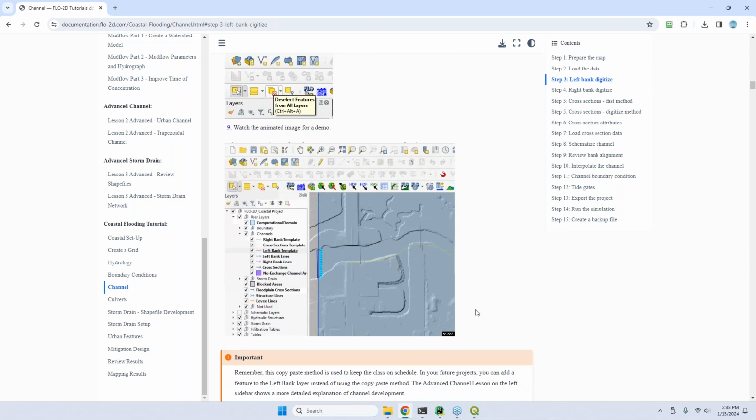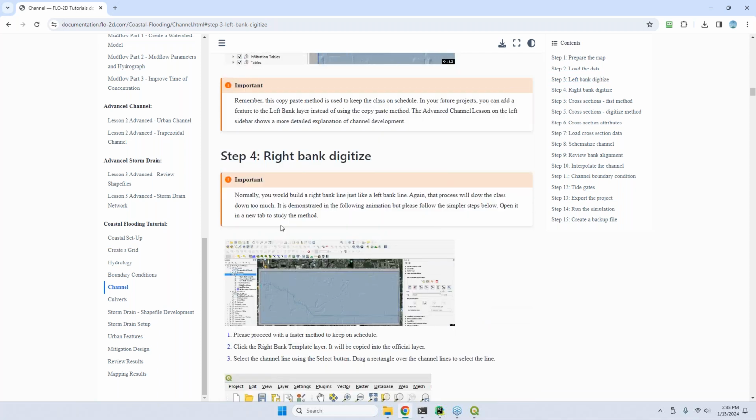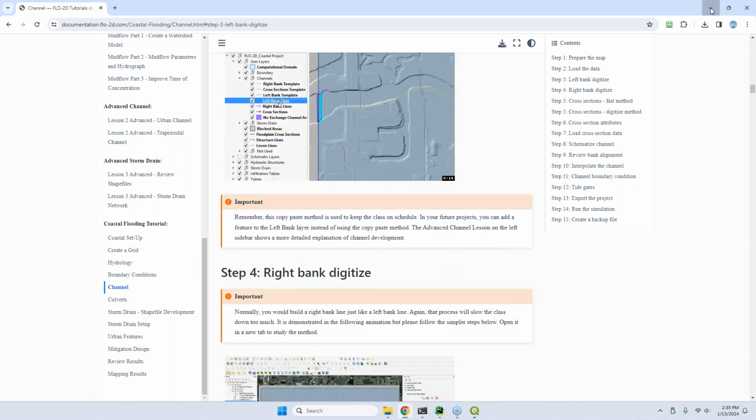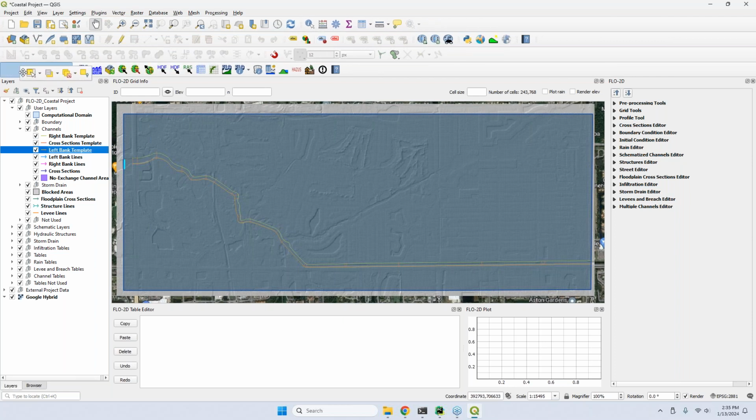The next step will be to do the same exact process on the right bank. So let's start with the left bank. Again, we'll be selecting this layer, and then you should see these selection tools. I'm going to move these a little bit closer to our data so we can see them. I'll click on this one, and then if I just drag across all these layers, you can see that it selected that one and turned it bright yellow.